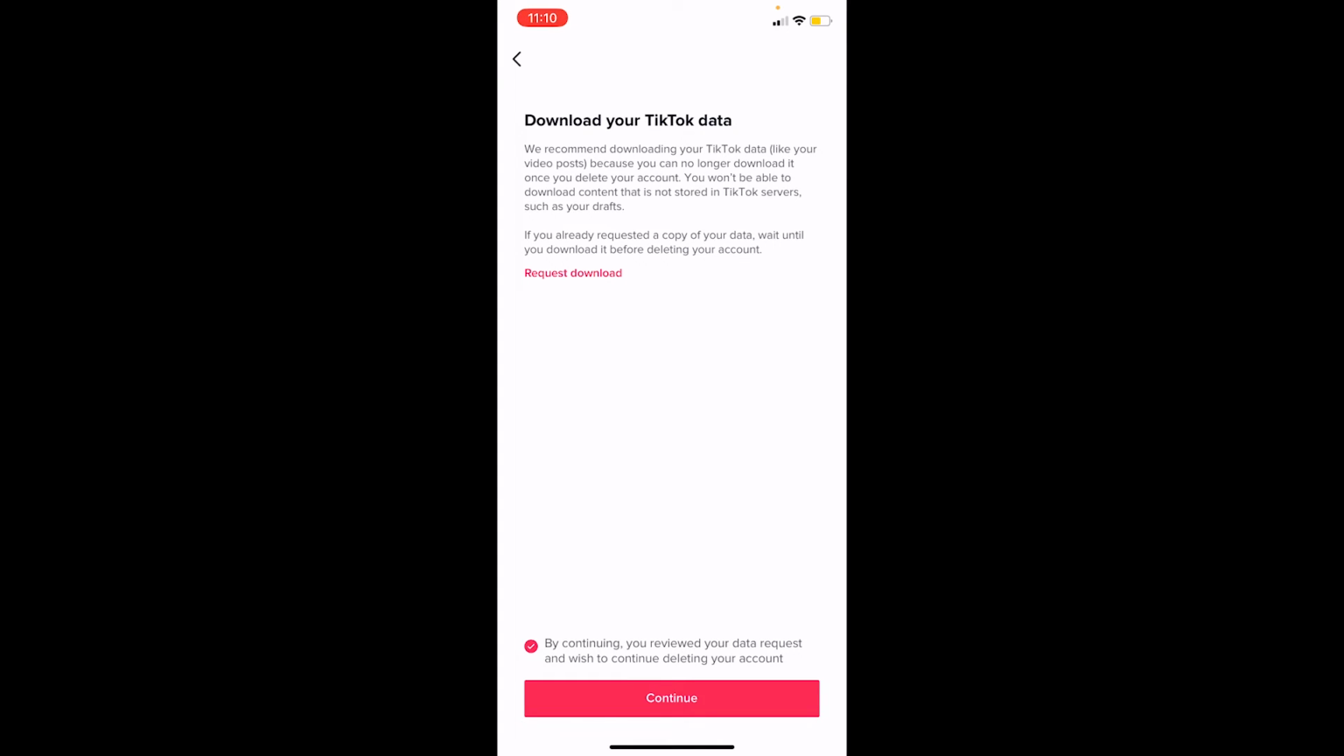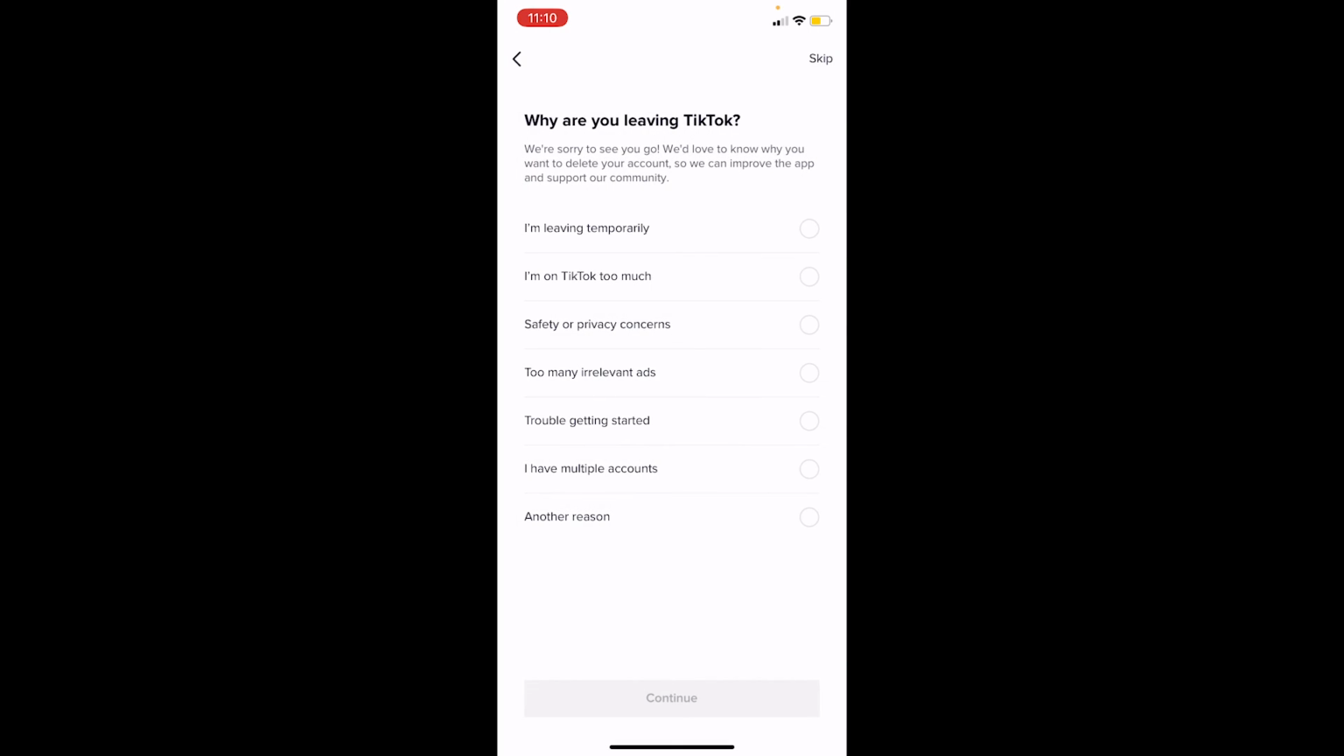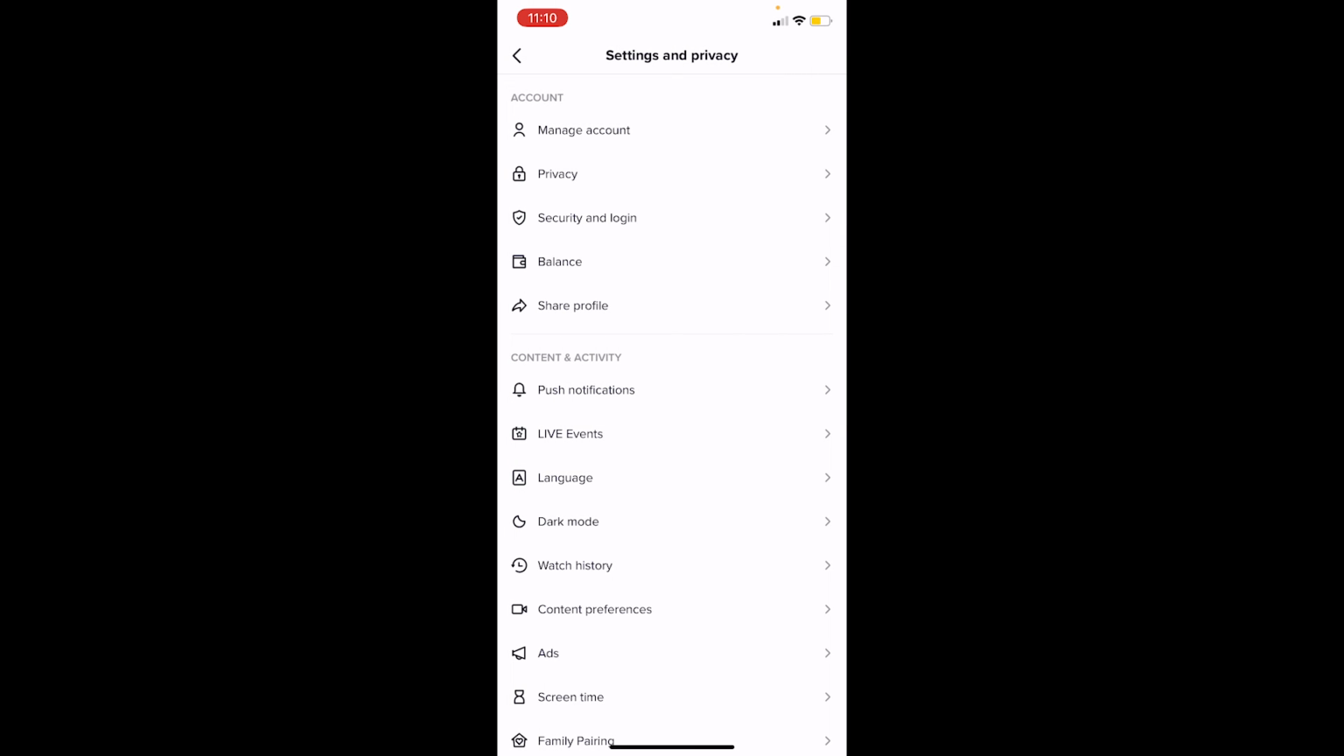And if you want to request download of your data, you can click on request download to download all of your data from TikTok, like your age and all the videos you have uploaded, your comments, your likes, all those things are going to be downloaded, because once your TikTok is deleted, you cannot recover those things again. All right, so yes, that's how you guys can delete your TikTok account permanently.